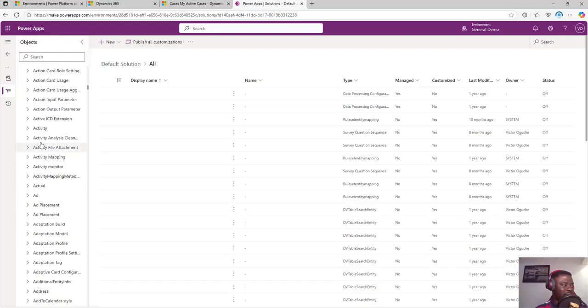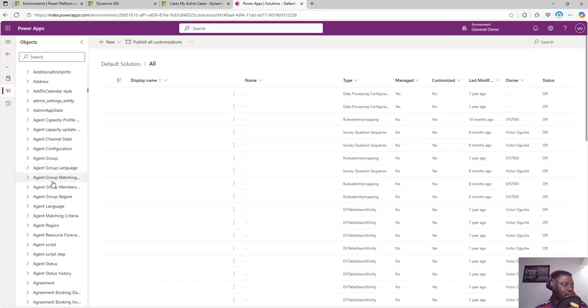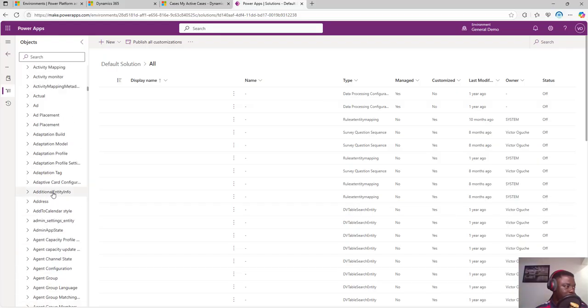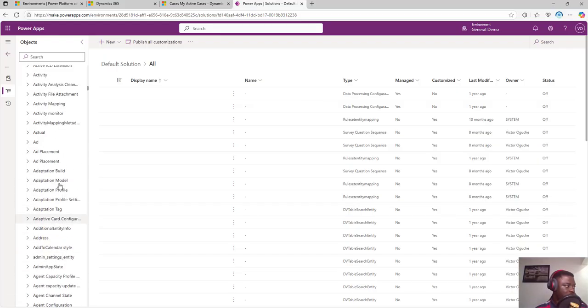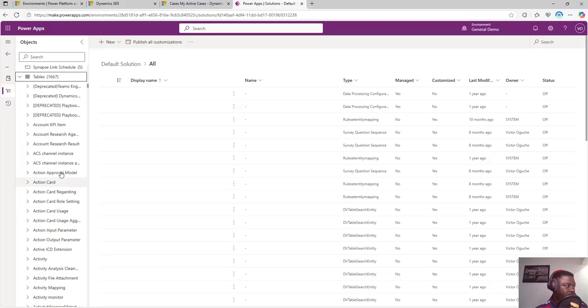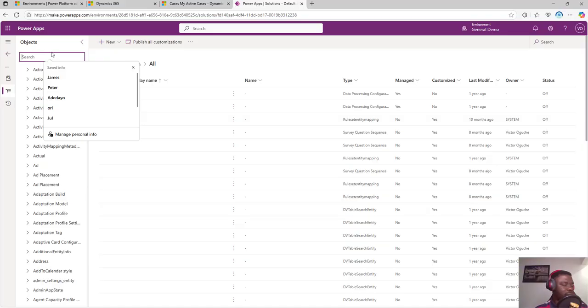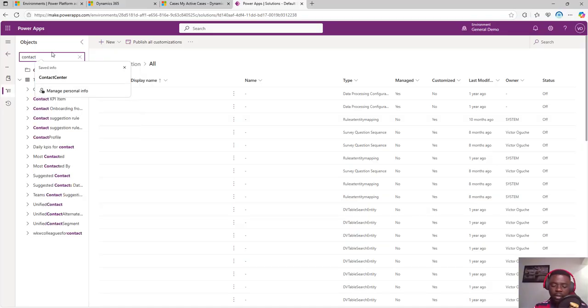Most of these are actually Microsoft-designed tables. Some of the popular tables are accounts. Let me look for the accounts table for you. Okay, I think that might have been renamed. Let me just search here. Let me do contact, something like this. So you could quickly do your search and get the tables you're looking for.